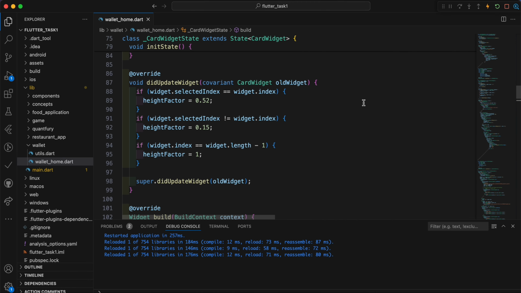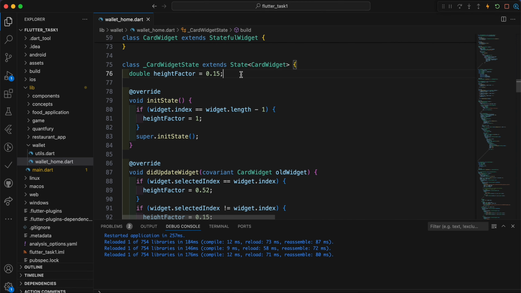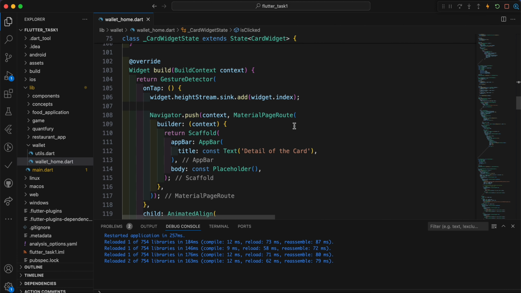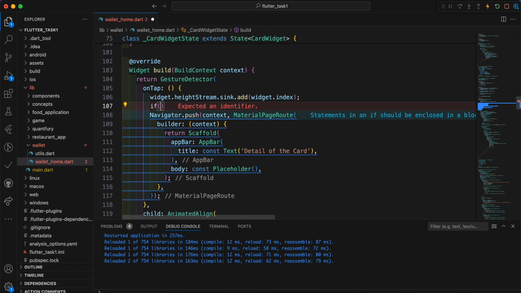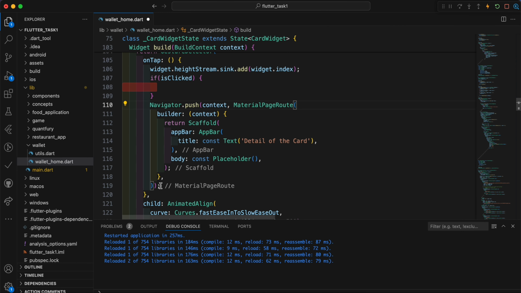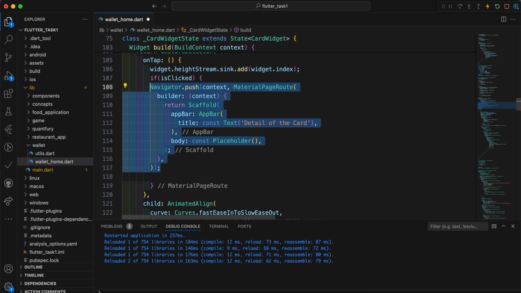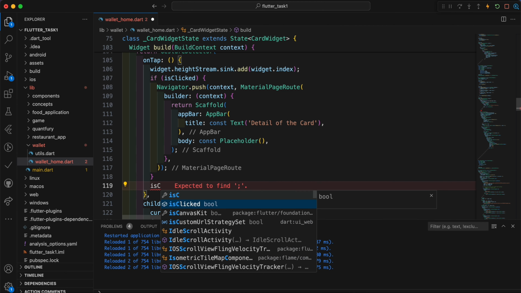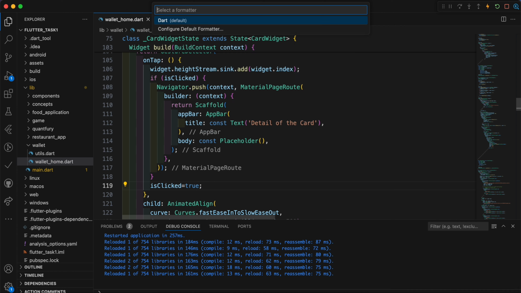Basically here we can use a boolean flag, and that's going to be isClicked equals false. So as a default the value of isClicked is going to be false, and here I'm just going to say if the card is clicked for the first time I'm just going to navigate to the detail page. If it is not clicked I'm not going to do that.